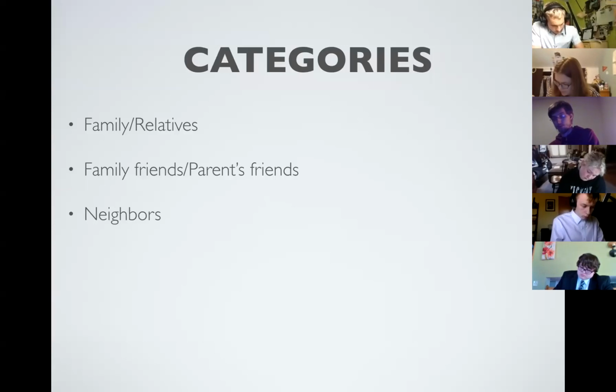Next category, go ahead and write down neighbors. So this would be anybody who lives near you now or has lived near you. Define neighbor however you want.